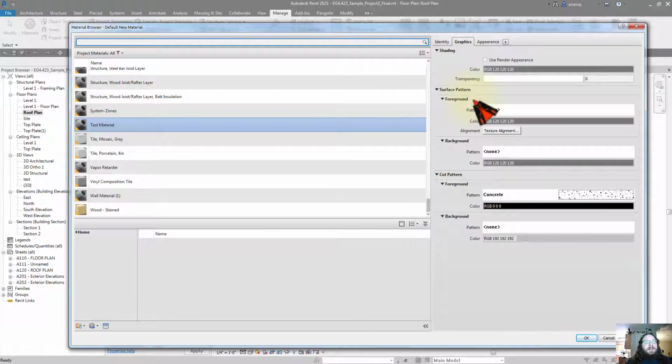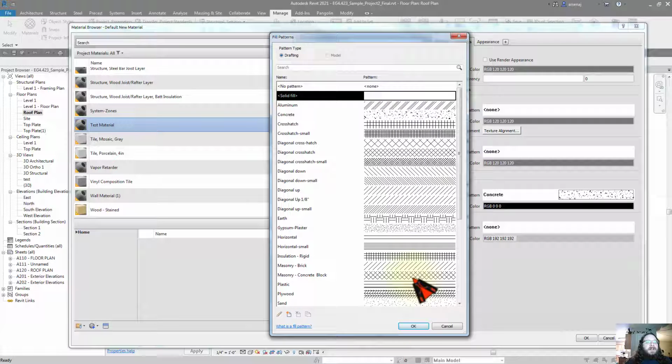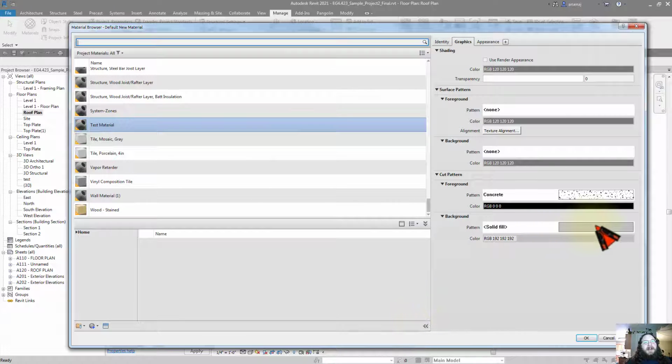And then here's the surface pattern. So the cut pattern is what it looks like when it's cut. In a plan view, the cut pattern will show up, or a reflected ceiling plan. Anytime you're in a section plan, something that cuts through the object you've applied this material to, this is what the pattern will look like. It will be concrete when it's cut through. Here on this background, I didn't set it to solid. Let's do that right now. So the background will be this light gray, and the foreground cut pattern will be this concrete hatch pattern.